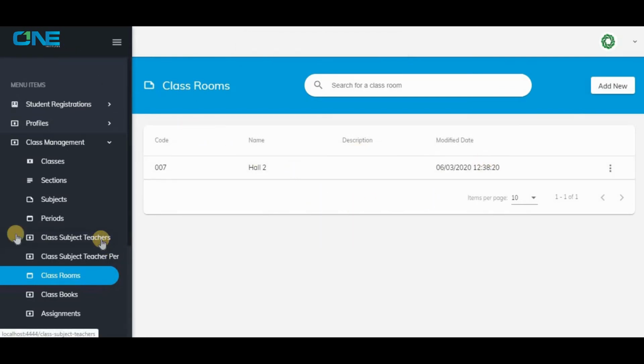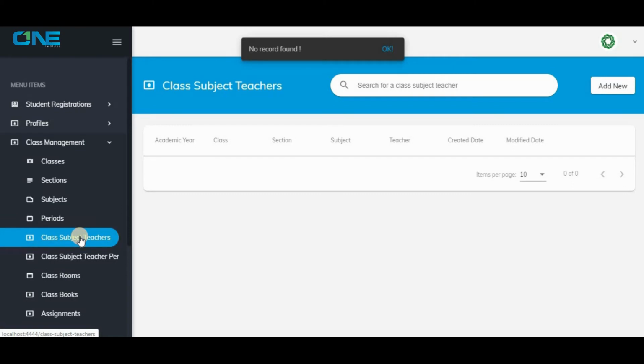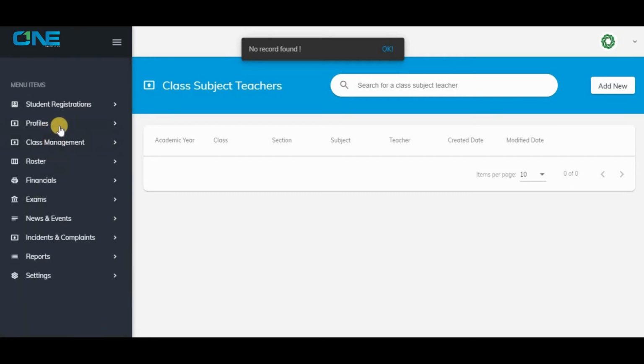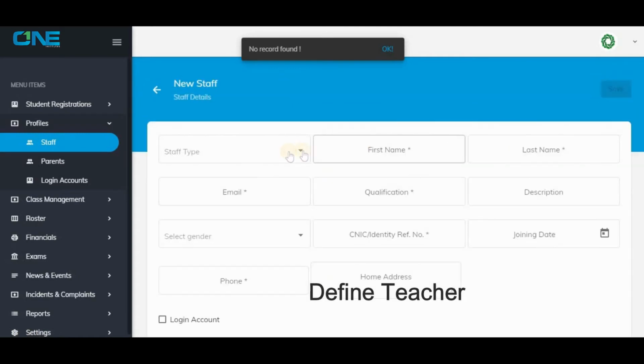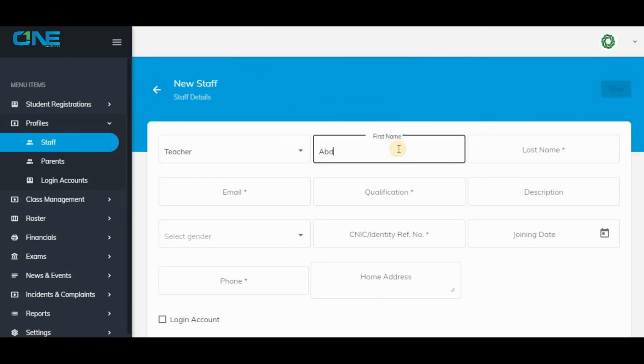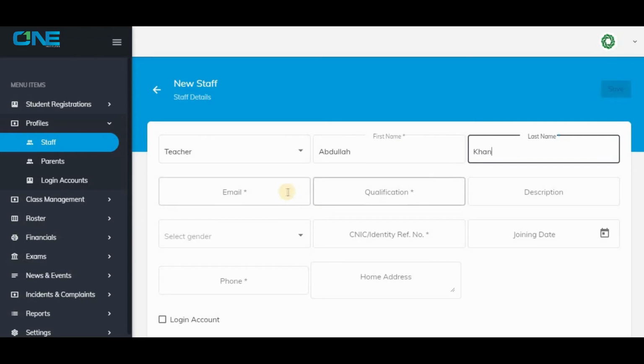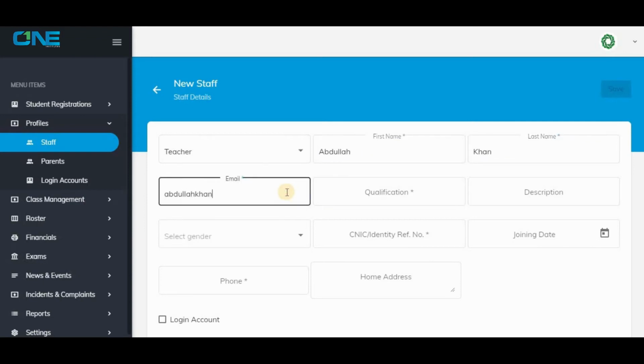Go to class subject teacher. To define period to a teacher, define teacher first. Go to profiles and select staff. Define teacher. Select staff type. Give first and last name of staff. Email of the staff. Qualification of the staff.